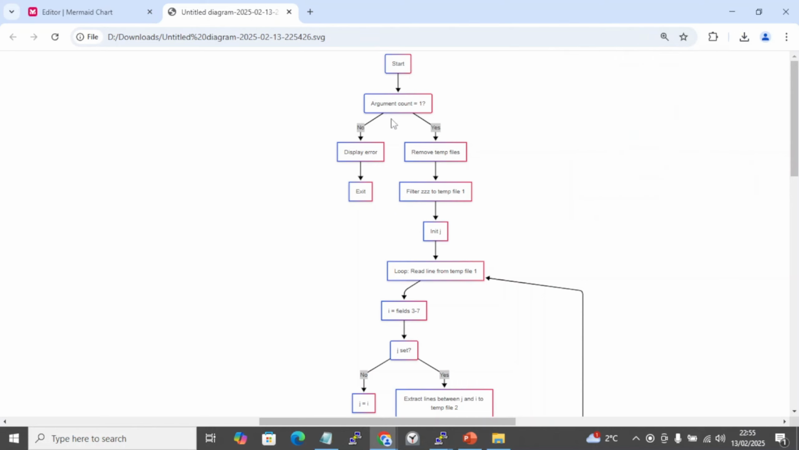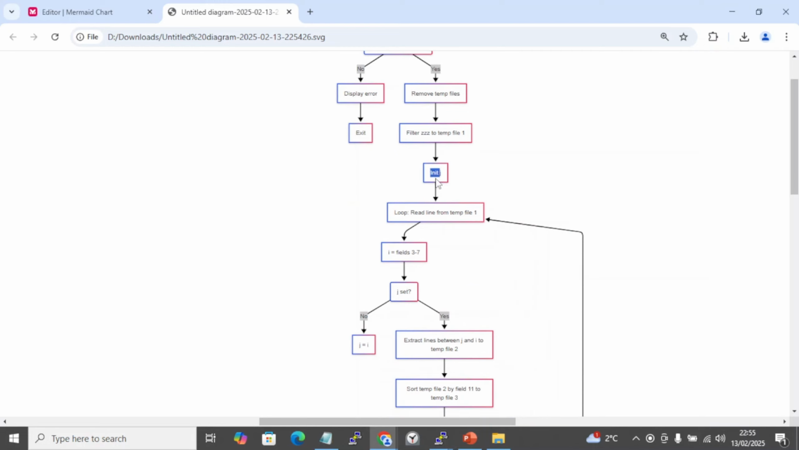So it starts and checks if there is an input file. If there is no input file, display error and exit. If there is, remove all the temporary files I created previously for this processing, and filter the rows which have a prefix of z, redirect them to a temp file, and initialize the j variable.